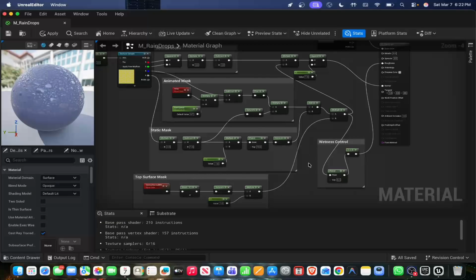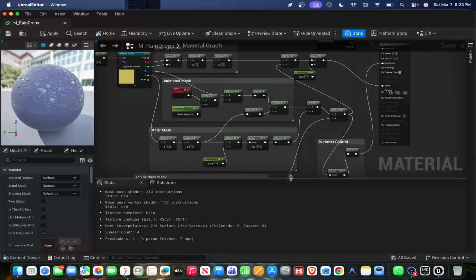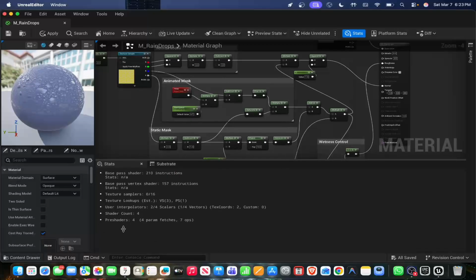The wet version darkens the base color slightly and reduces the roughness. That is why it is connected to the roughness, making the surface shinier and more reflective, just like a real wet surface. The normal data plugs in to give the drops their 3D look. If you look at the stats panel in the bottom here, 210 shader instructions and 0 of 16 texture samples are used. So this is well optimized and won't hurt the game's performance.